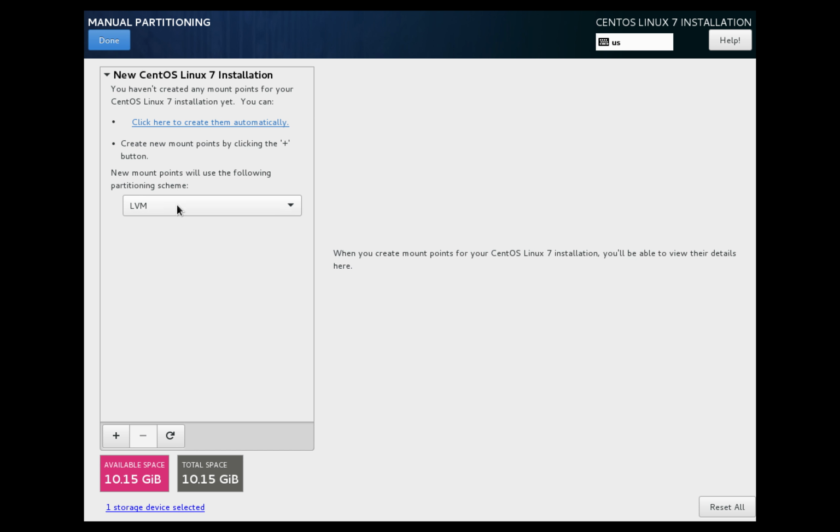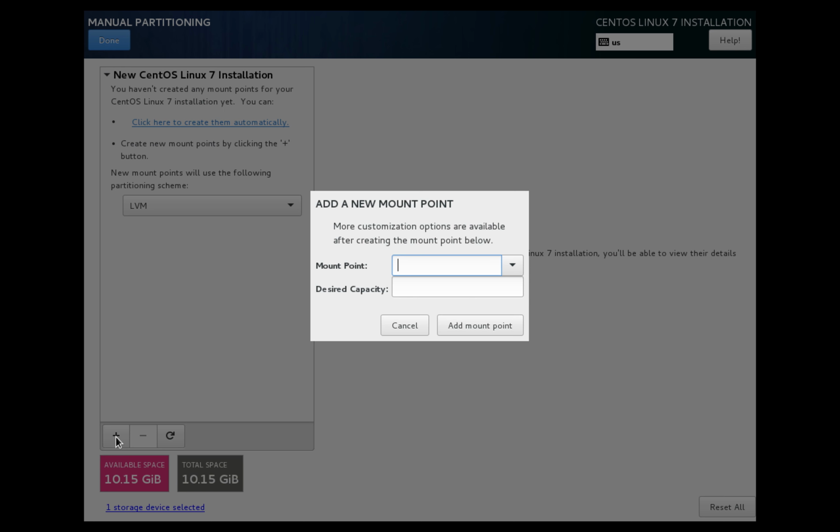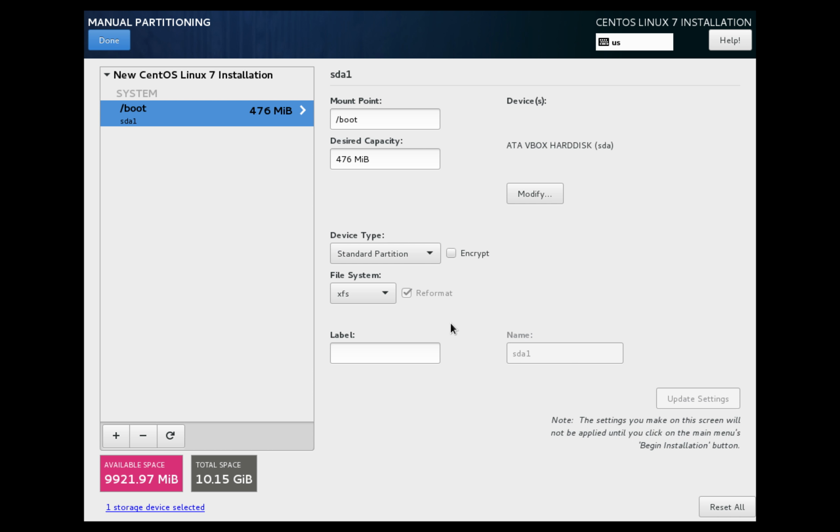Here, the partition type it is going to use is LVM. Let's add a partition. The first partition is /boot, and I'm going to use this as 500 MB. Click on add mount point. Let me change the exact value to 500 here.